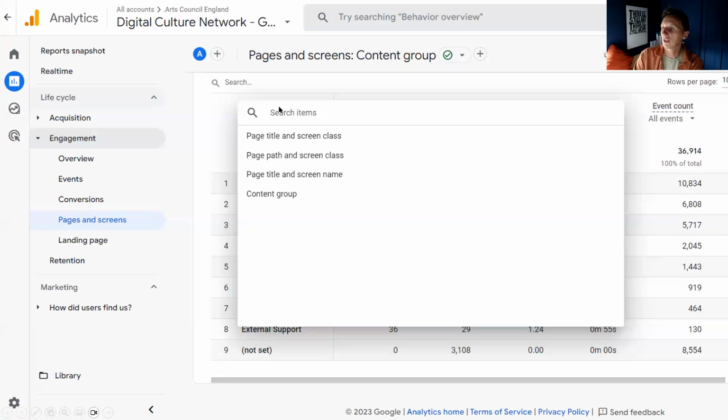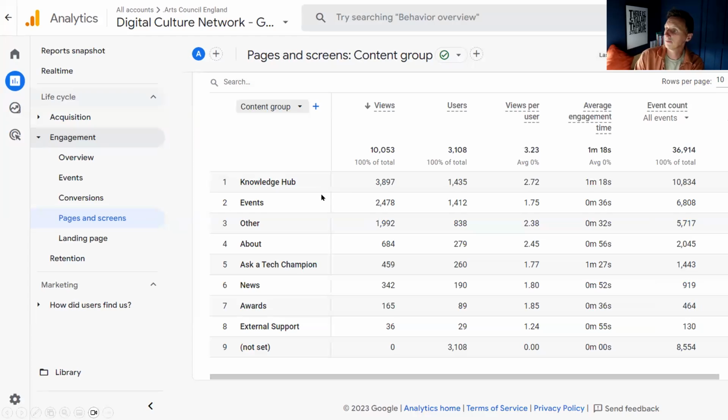So content group is an option that's available in reports, the main report section of Google Analytics 4. In the drop down, if you're looking at pages and screens, there is one for content group if you've started to use this. And then we can say for our sections of the website, our knowledge hub, this is how many users we're getting, this is our engagement time for the different sections. And it just enables us to quickly see those different areas.